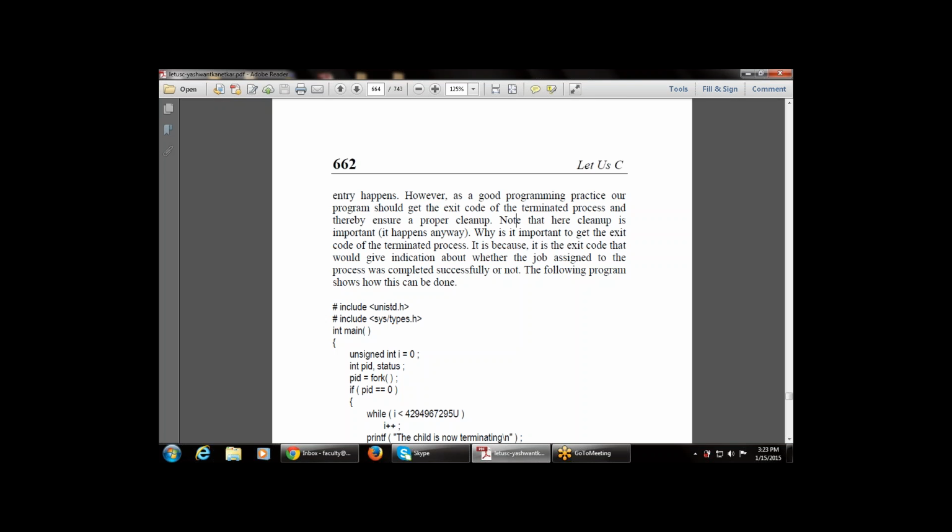Note that cleanup is important. Why is it important to get the exit code of the terminated process? The reason is that the exit code gives an indication about whether the job assigned to the process was completed successfully or not.